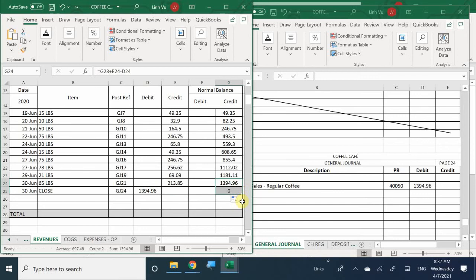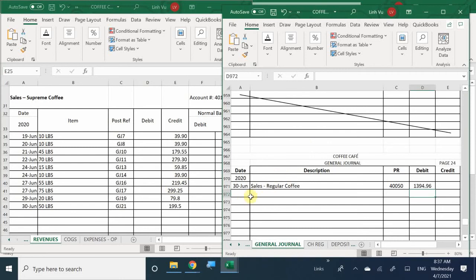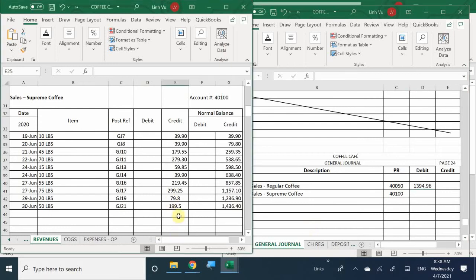So that should bring my account down to 0. Okay, so we call this closing out. We're zeroing out all of our accounts to our income summary. Okay, so that was the first one. So let's go ahead and proceed with the next one. We have here is going to be the sales for the Supreme Coffee, which is account number 4100. Okay, what is my credit amount, or what is my account balance?